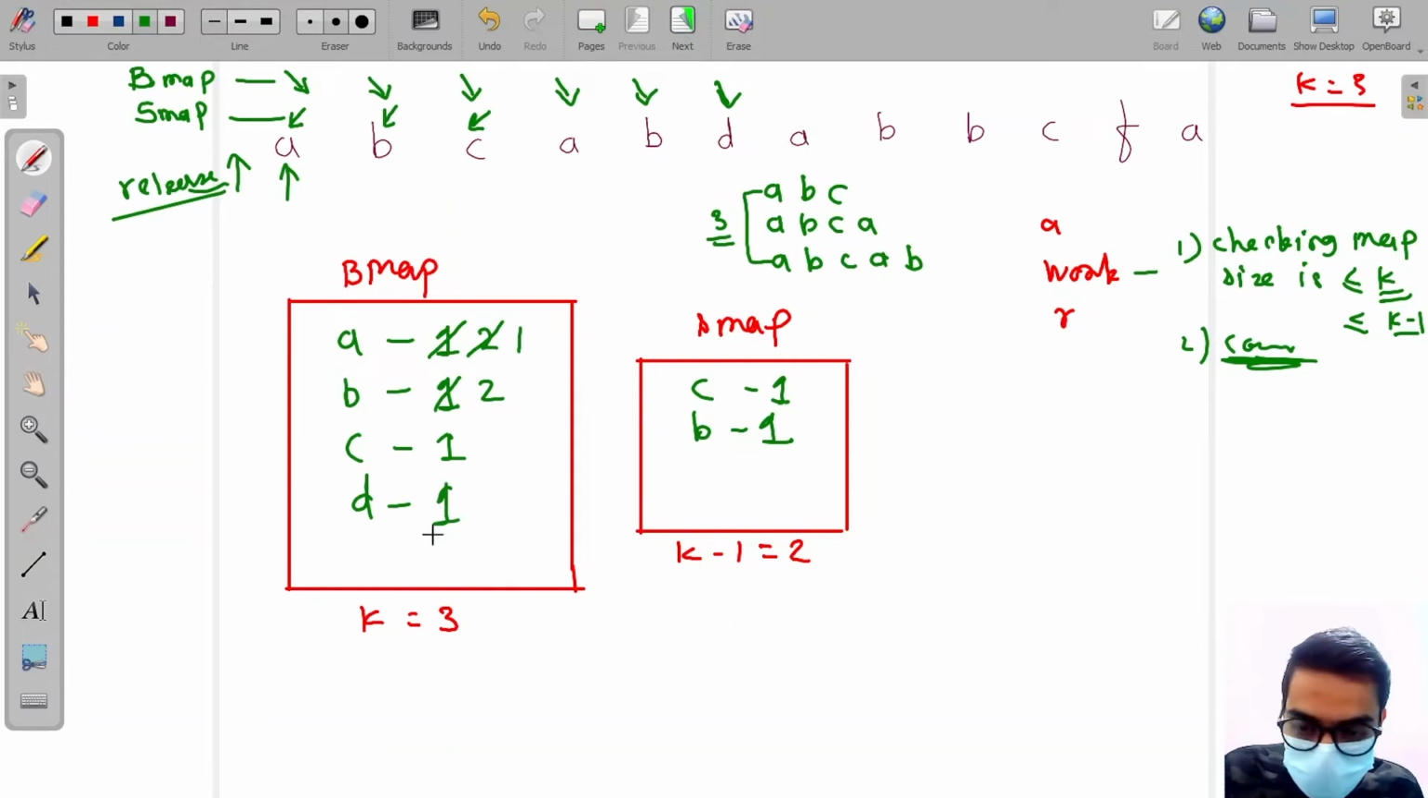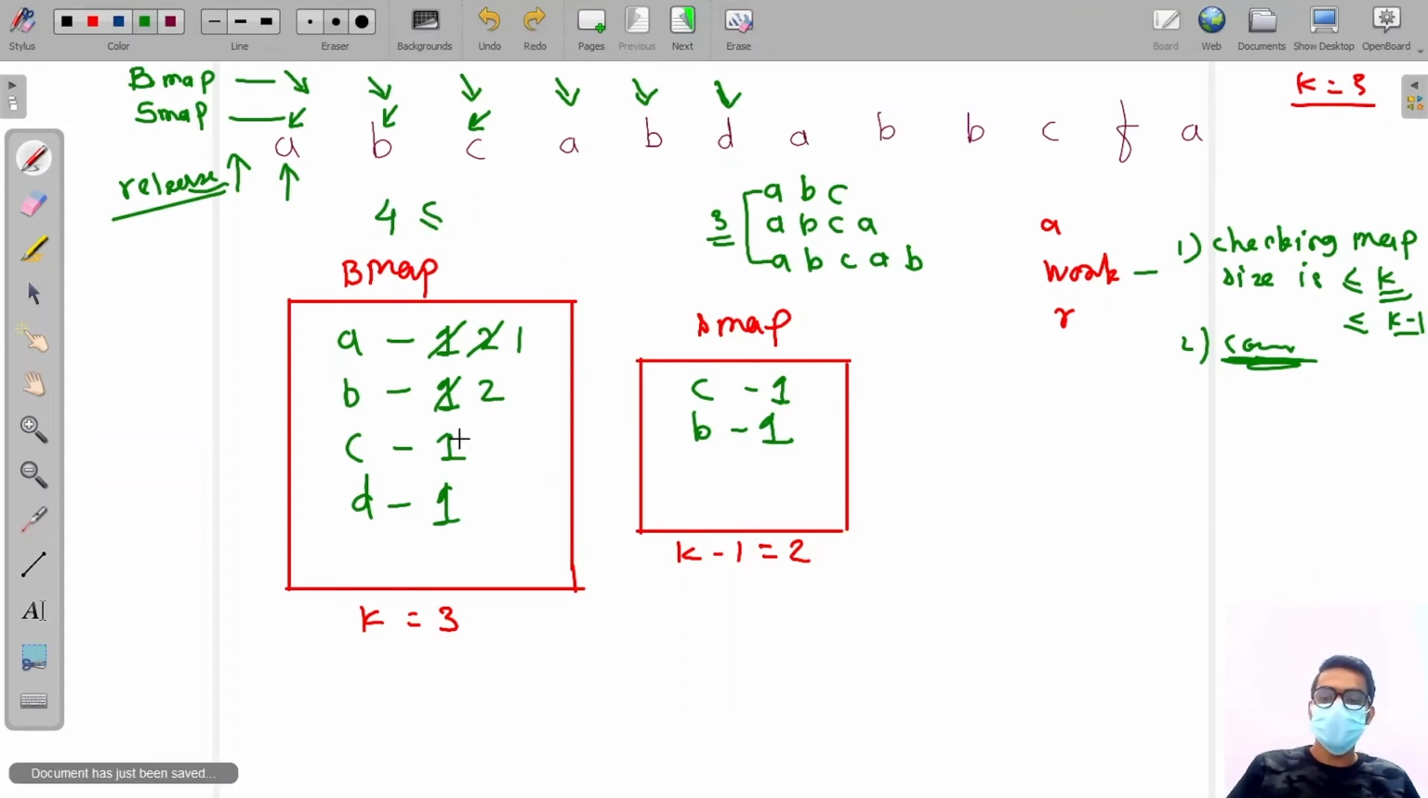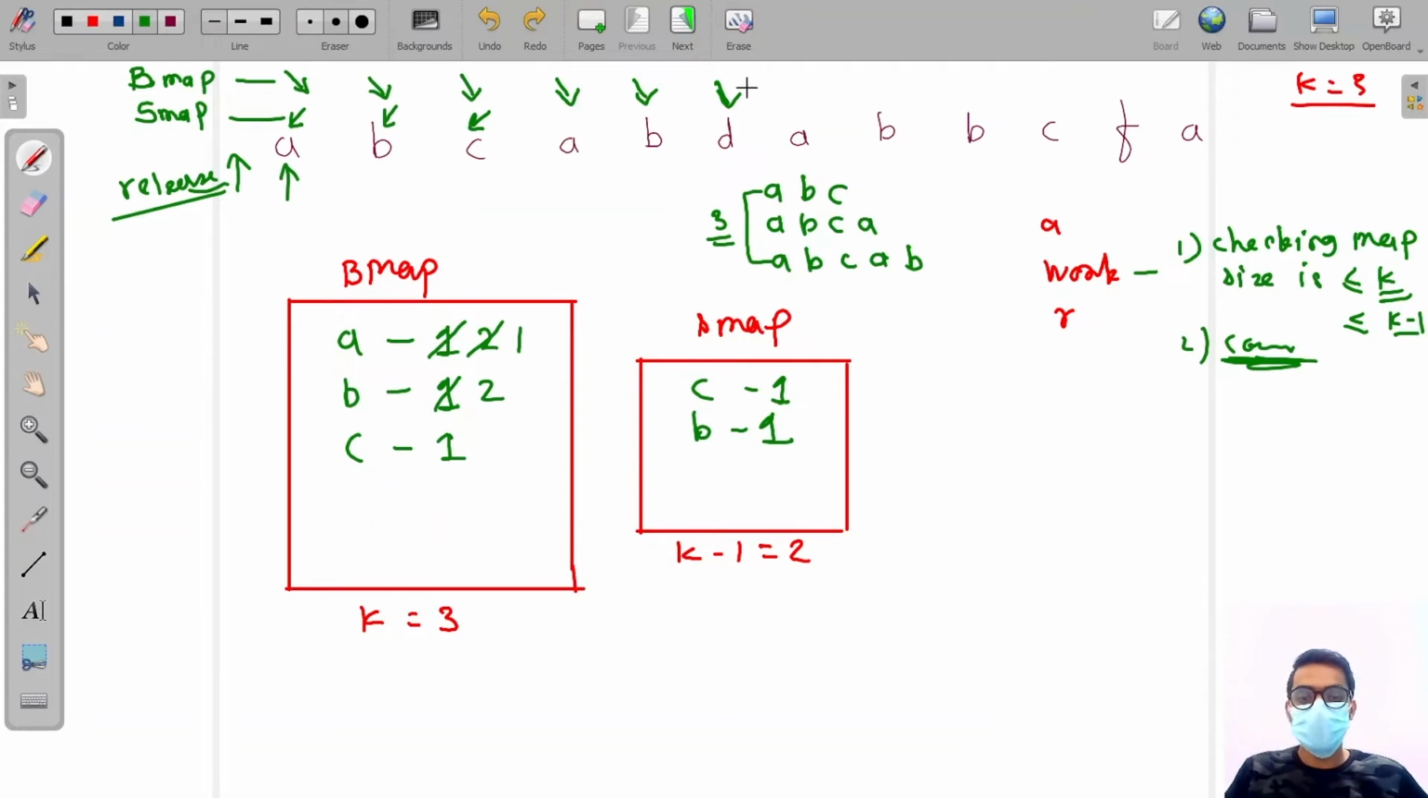Okay, now after that the condition is false. Why is this condition false? Because big map size is 4 and it is not less than or equal to 3. So because of that the condition is false. So we need to remove this D from here. So we are removing it, and moving this pointer from this point to this point.